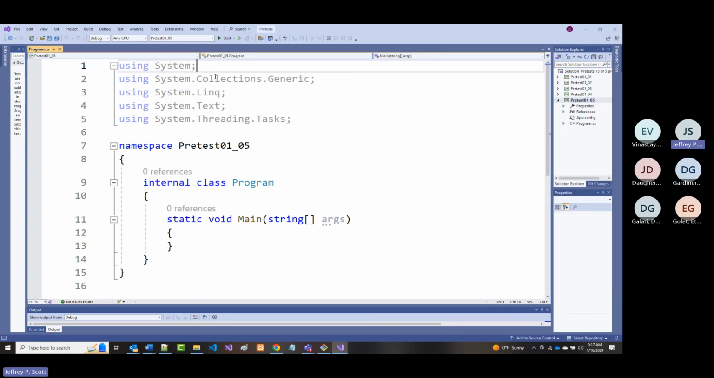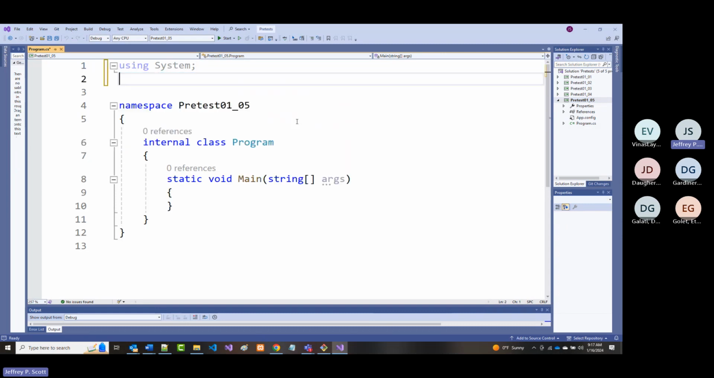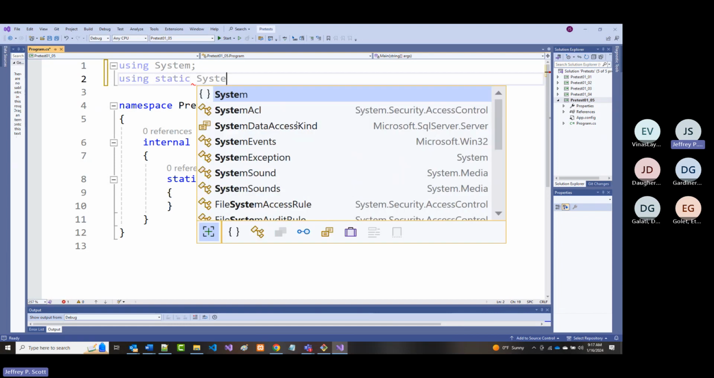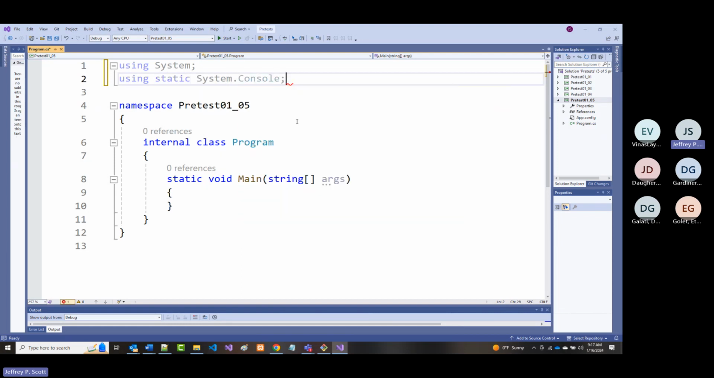And again, as I've been doing, I'm going to get rid of these and put in a using static System.Console. You don't need to put this line in if you're working on a Windows app. It makes no sense to put it in there unless you are going to be printing something to the screen, which you can do, but it's not done very often.